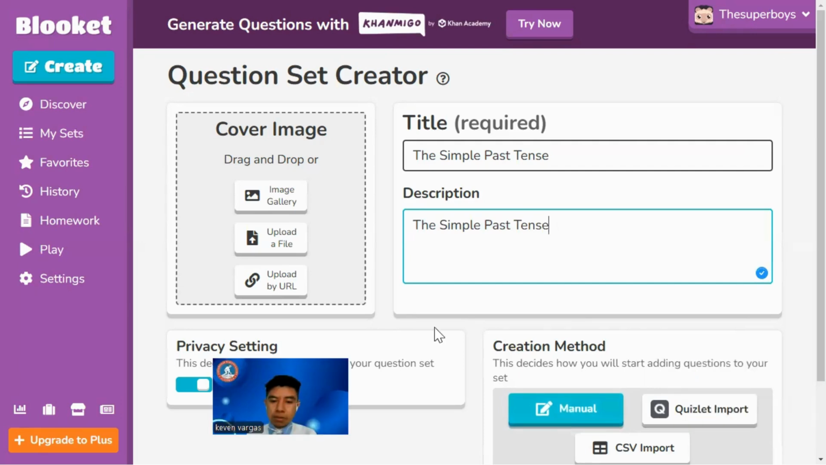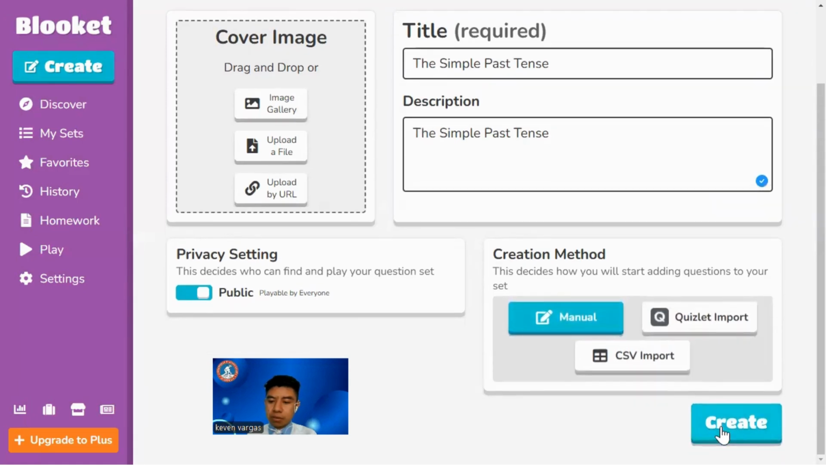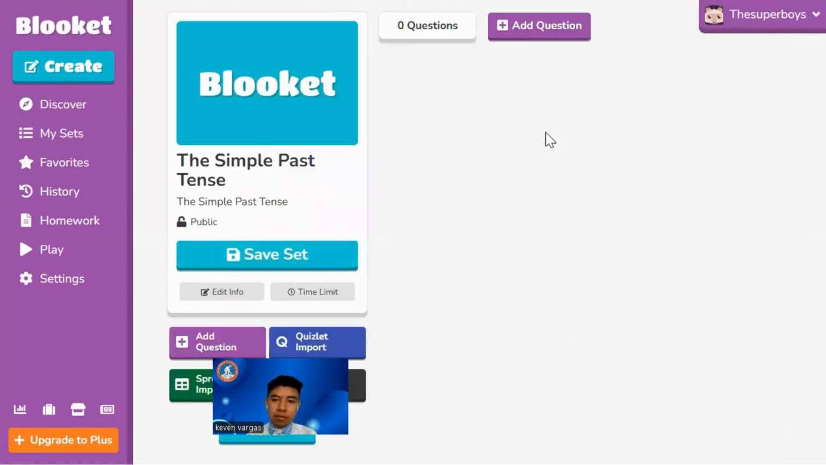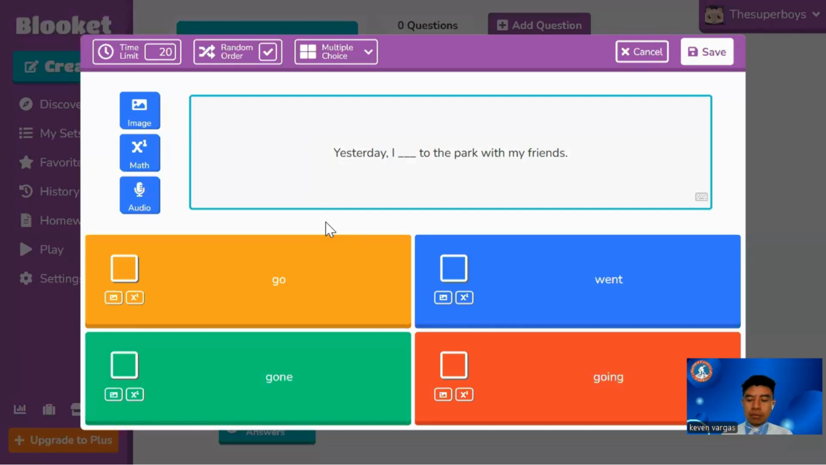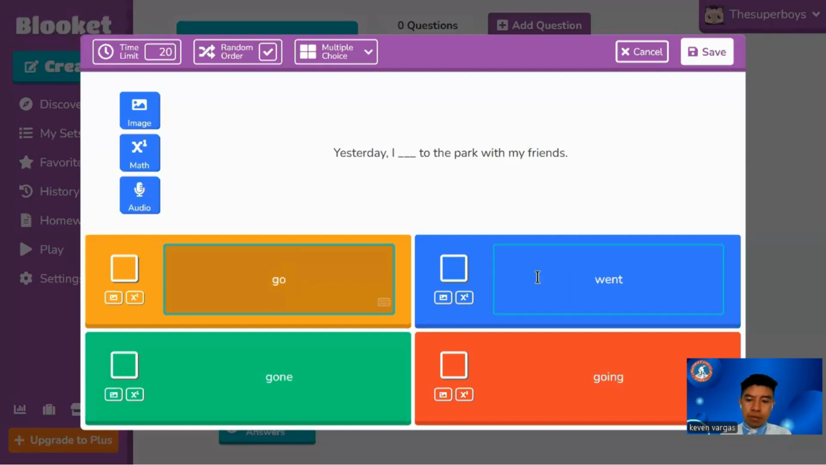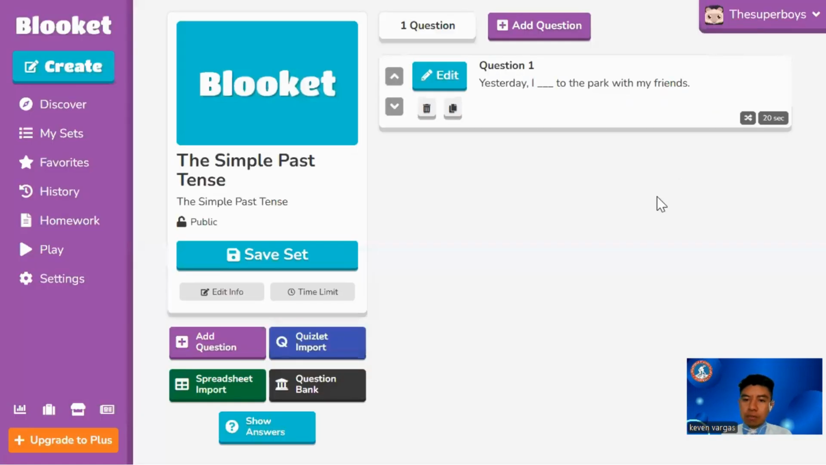And as you can see, we have here manual, or we can do Quizlet import or CSV import. We're going to click here, manual, and create. We can see here on this side, add question. If we notice, we have written this sentence, "Yesterday, I to the park with my friends," and I have also typed each one of the options. I'm going to choose this one as the correct option. We can change the time here, 20 seconds, random order, multiple choice, and you can see we save the question.